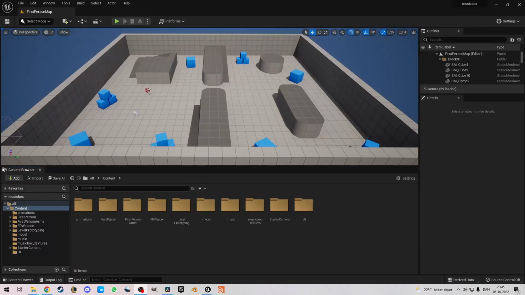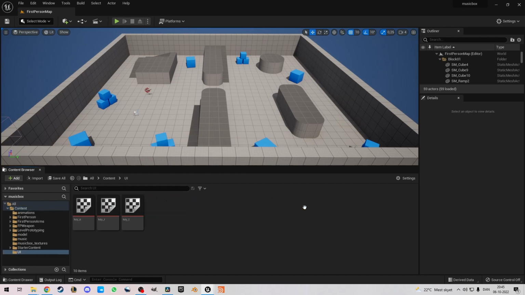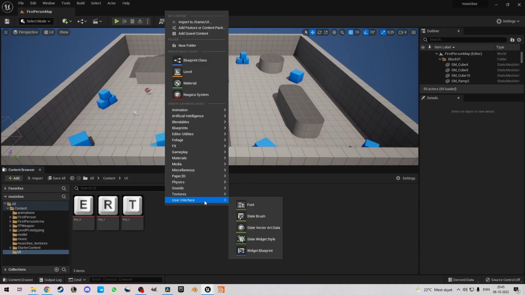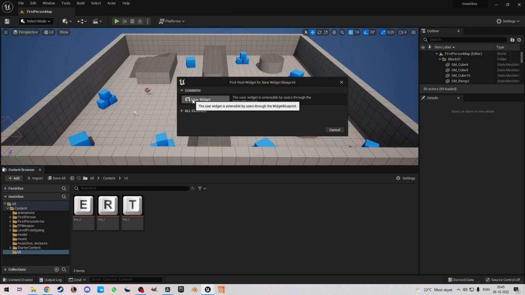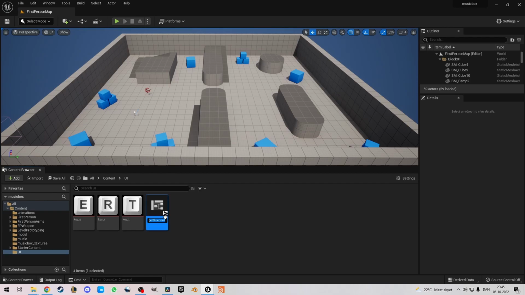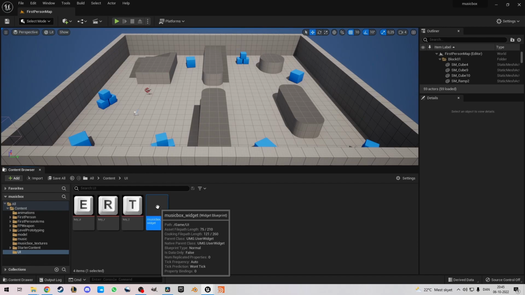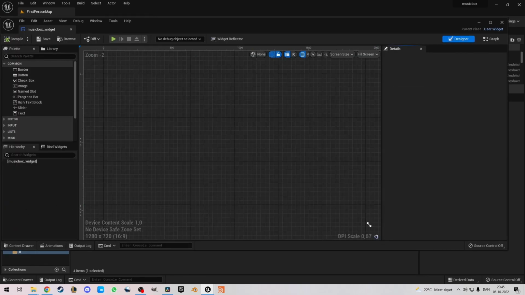So why don't we start with the interface, the user interface or UI. Go into the UI folder that I have, where we have the pictures from last time. We're going to right click and select user interface, then widget blueprint, and then user widget. And we're going to name it something sensible, let's say music box widget. There we go. We see it's not saved, so let's save all just to be extra careful, and double click it to open. Here we are.